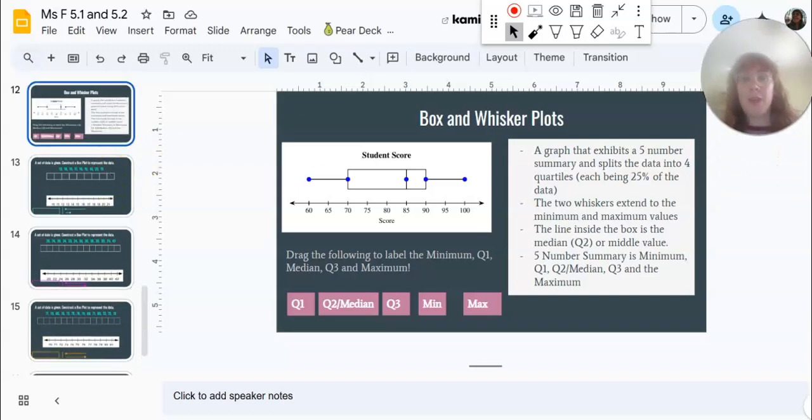Alrighty, so the next graph we're going to look at is box and whisker plots. You've seen these in middle school before. These graphs exhibit a 5-number summary. There's 5 important numbers that we identify when we're making these graphs, right? Here's the first one, second one, third one, fourth one, and the 5th one, wherever those blue dots are.